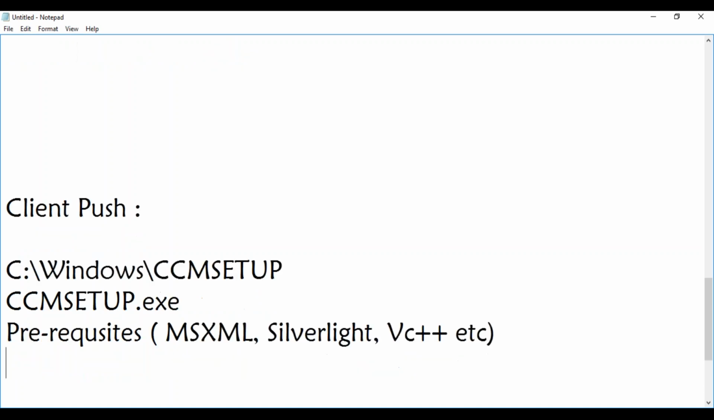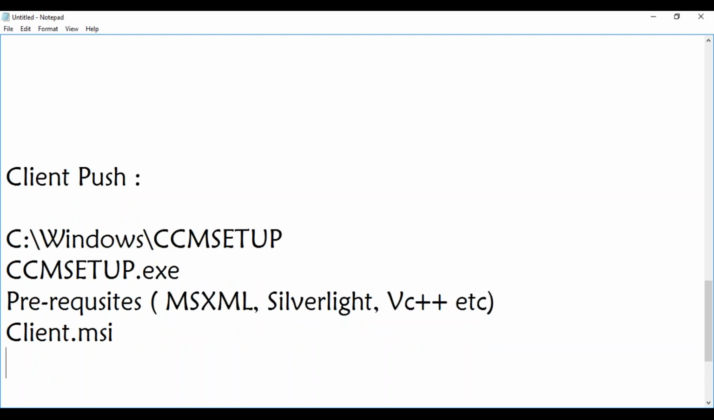It will download all of the prerequisites, and finally it will trigger the client MSI installation. Right, now how do you identify whether the client agent is installed or not?